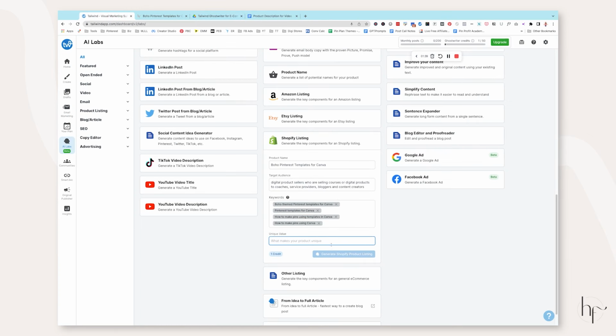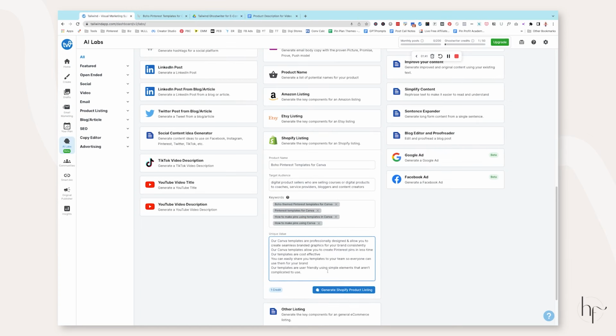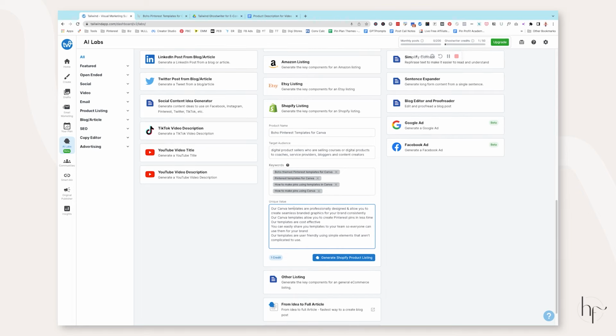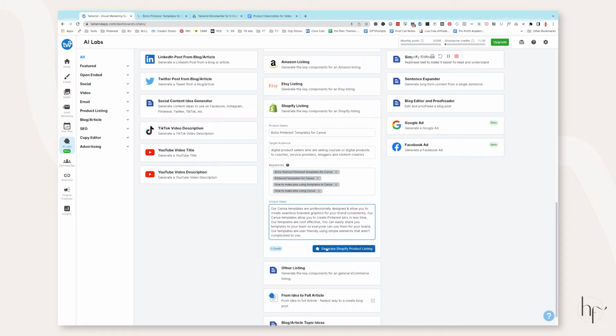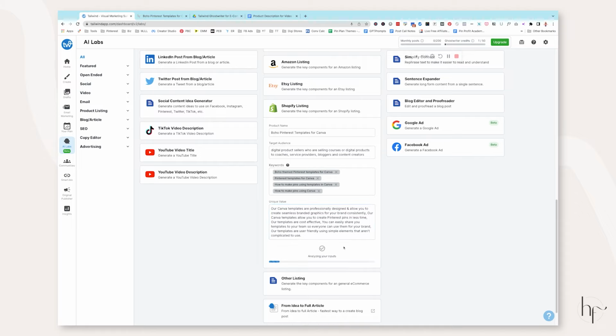Now that it's formatted, I'm just going to go ahead and click Generate Shopify Product Description and wait until it's done. So while the AI Labs is generating that product description, let me walk you through my product description template. This is something I created for myself.